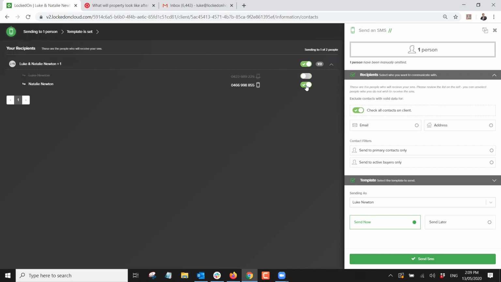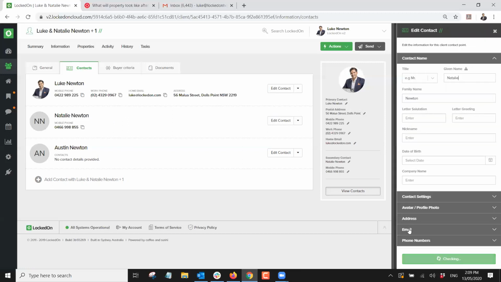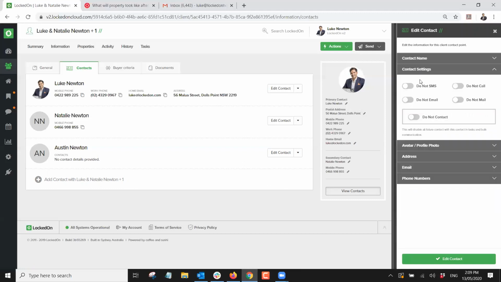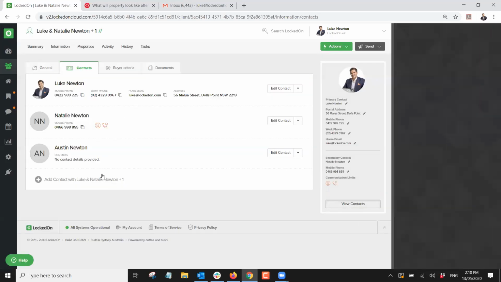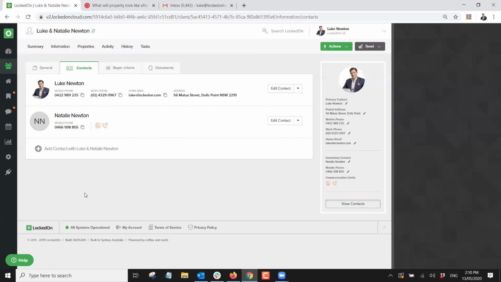So you can turn one on or off there and send it, but it's important you know that if you have a mobile or email for each contact, it will communicate with them through single communication or bulk communication. Unless they tell you, look, don't call me or SMS me, or they unsubscribe, it will then adjust their contact settings. So we'll say to Natalie, do not SMS and do not call, and you'll see those icons appear on her. And with Austin, if you want to remove someone, you can just remove that contact.